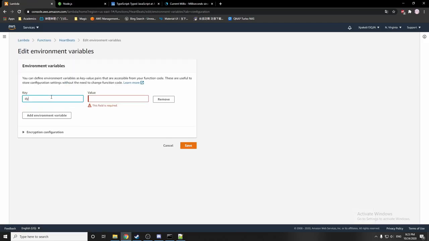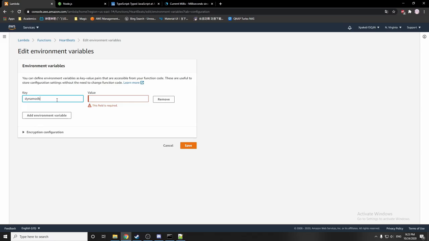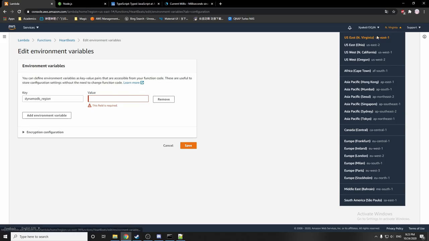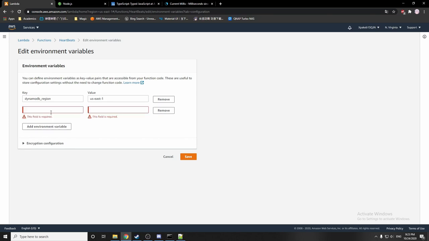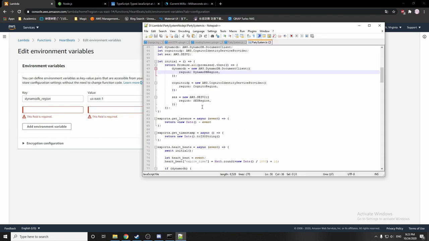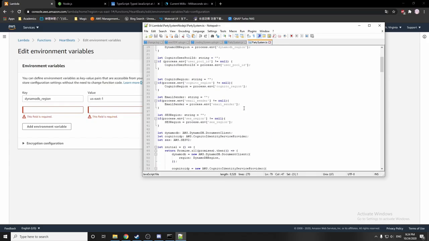I'll call this DynamoDB region. Alright. My region is US East 1, so I'll just put US East 1. Alright, and we have a second environment variable, because we have to use a table name. This table name is set in the code by an environment variable.